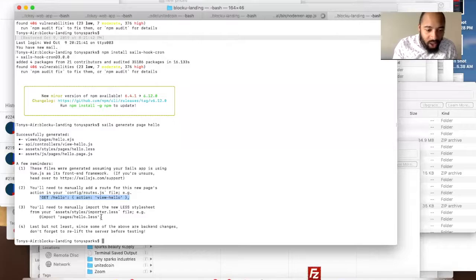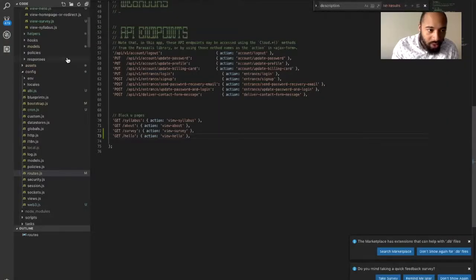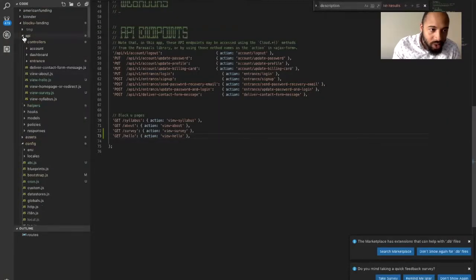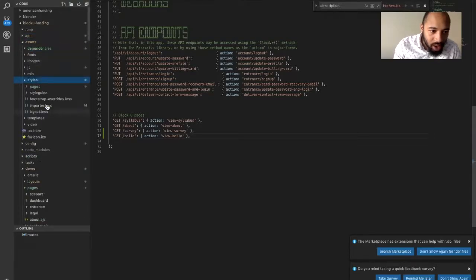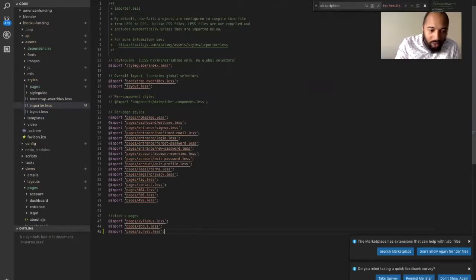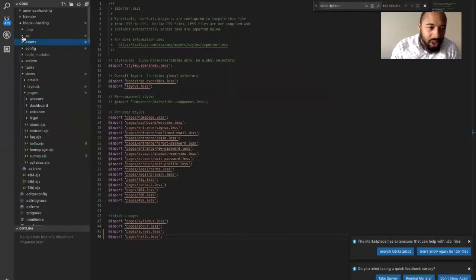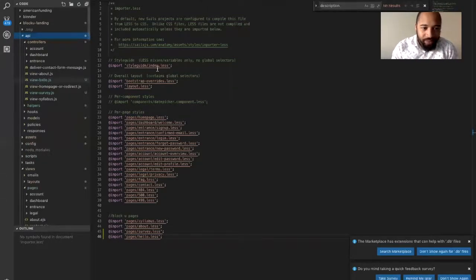And you got to go over here. I think what just happened is I want to go over to the assets, styles, and then go to this importer. That's what the directions said. I'm going to add that right there. Boom. Hello. And then I want to show you guys a controller was generated. Boom, that's a controller.